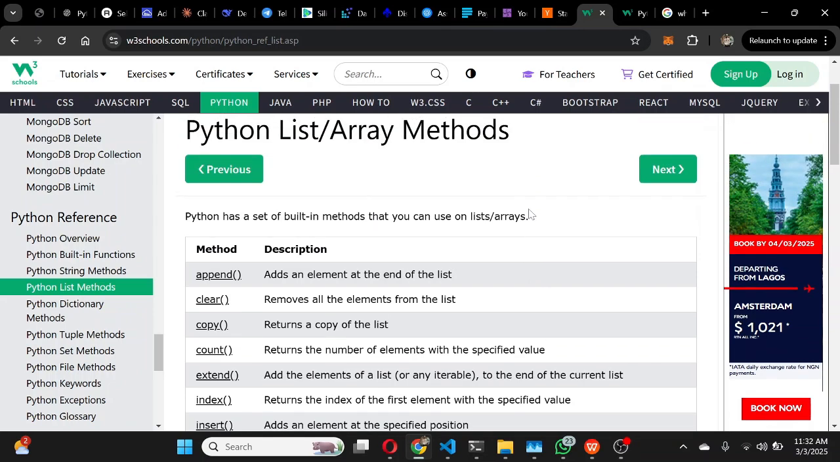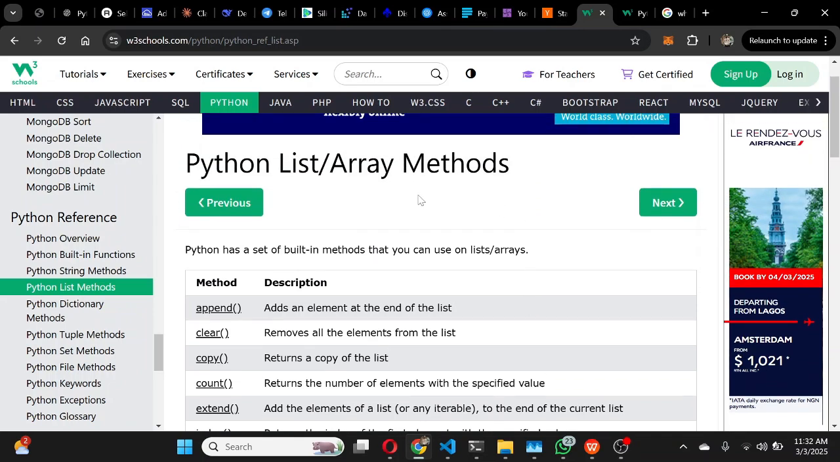We are then going to move to talking about list methods. Python gives us some inbuilt functions or methods that we can use to manipulate lists and perform some specific actions on lists. Just like how we had string methods, we also have list methods, which are inbuilt functions or methods that you can use to manipulate lists in Python.